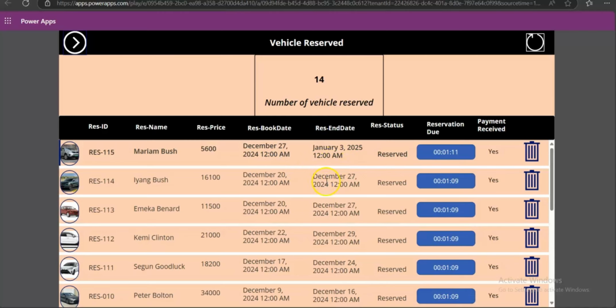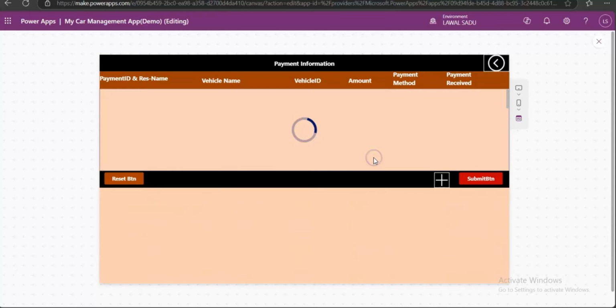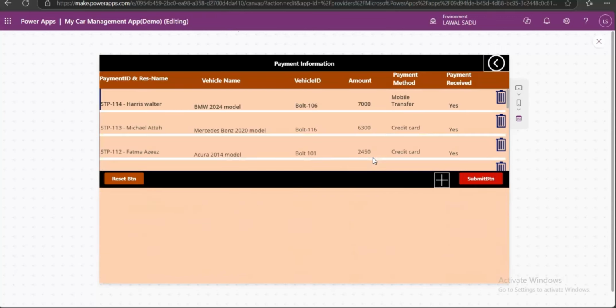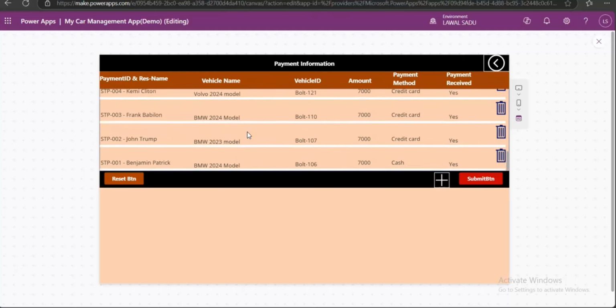the end date of the reservation. We have the reservation status, the timer. We also have the payment receipt. This shows that payment has been received. So let's check our payment reservation we have here. It will take us to the payment information. So let's check out reservation 115. These are all the payments that were made.